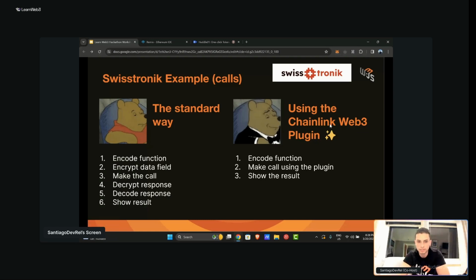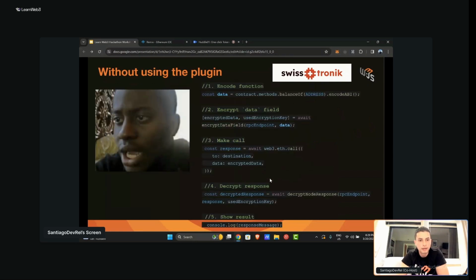Oh, okay, this was not Chainlink. This is Swisstronik. Sorry about that. You just need to encode the function that you want to interact with in the smart contract. Then you can make the call using the plugin. And all these things are happening under the hood of the plugin: encrypting the data field, making the call, decrypting the response, decoding the response, and then you just get, as the final developer user, the final result, which is great.